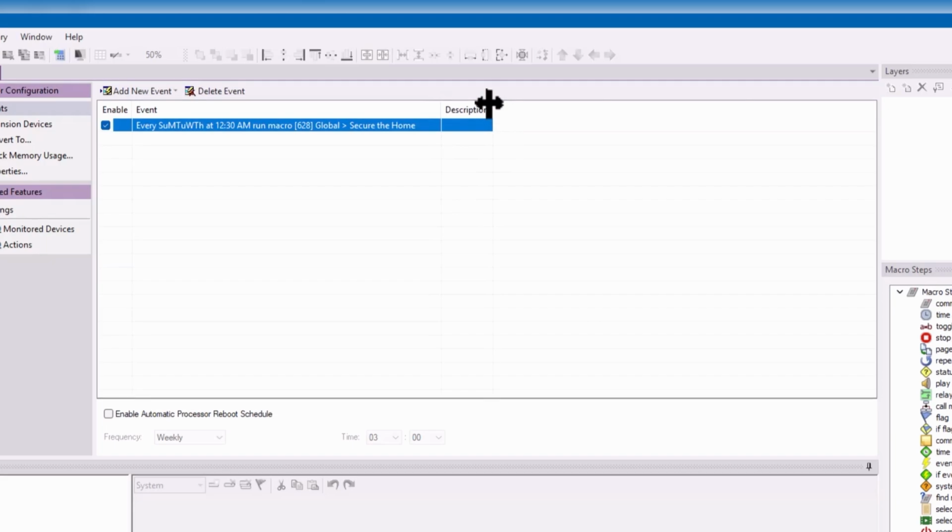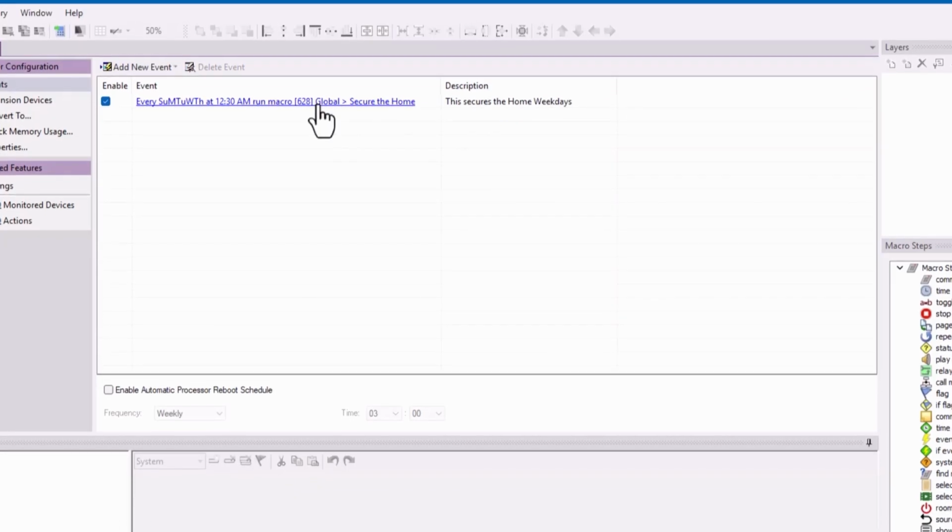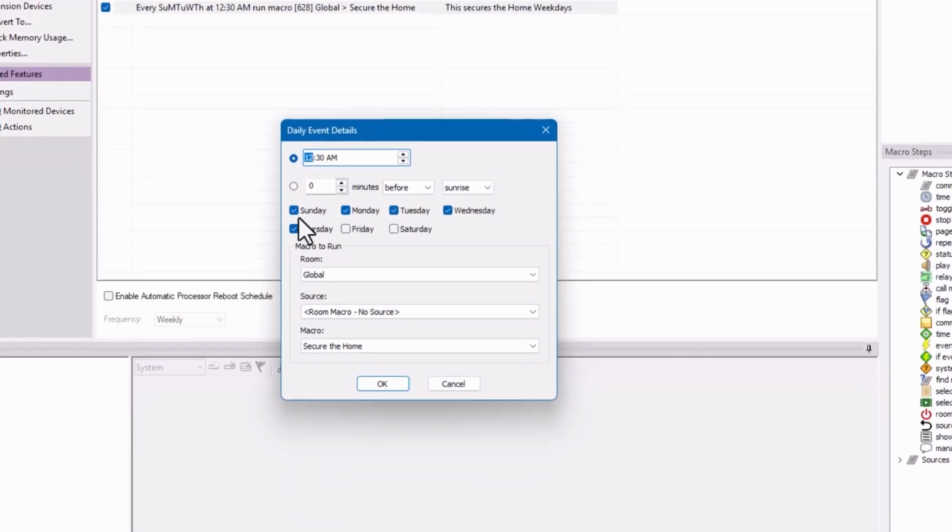Now, you might want to put a little description. This secures the home weekdays or business, whatever it is. Now, the problem with this, if we look at this again, is that this is going to run definitively Saturday through Thursday. What happens if it's Super Bowl Sunday and we're having some people over? Or if it's Labor Day and we want to be a little late on Sunday? Or if Tuesday falls on Christmas Eve and we're having people over and they stay a little late?